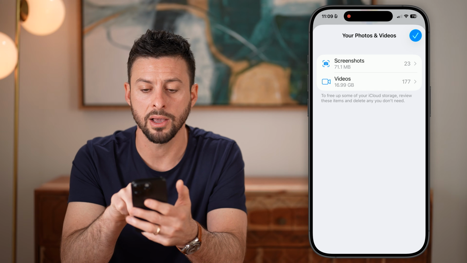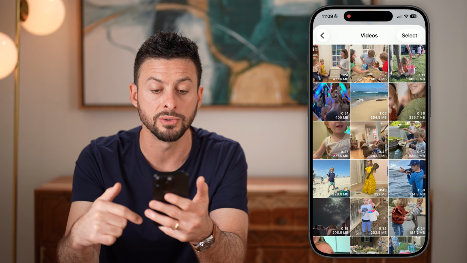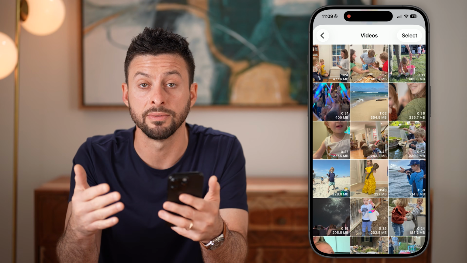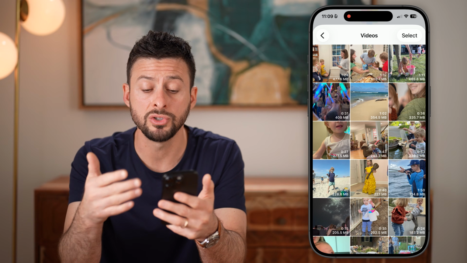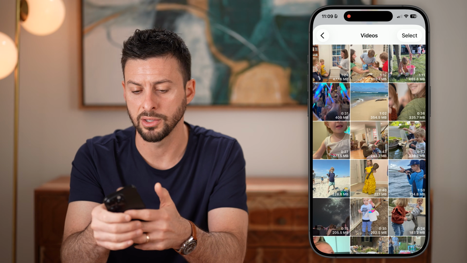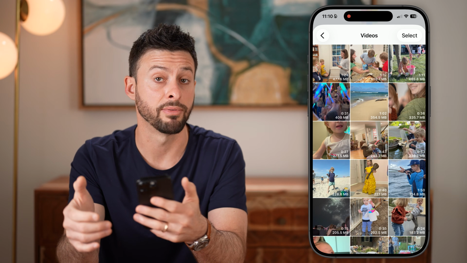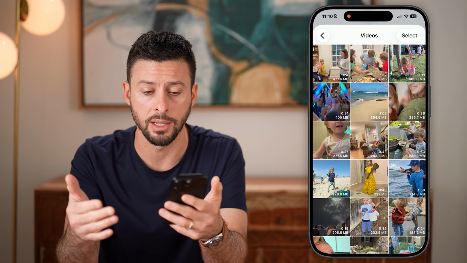You can also go back on here and go to videos, and it will order all these videos based on the largest videos at the top. If any of these you don't need, you can just tap on it and delete that video. So I can just tap on this and then tap the trash can icon at the bottom left if I didn't want it anymore.